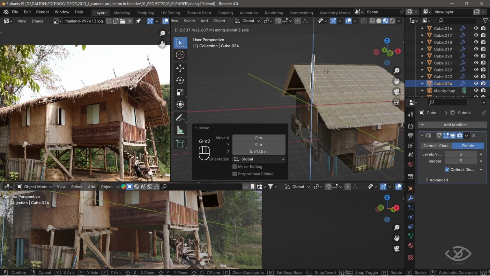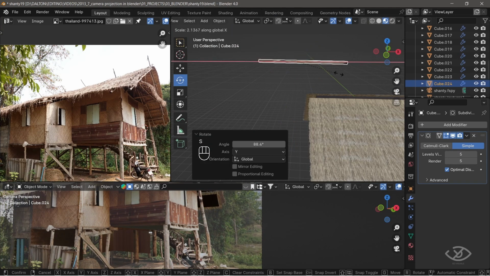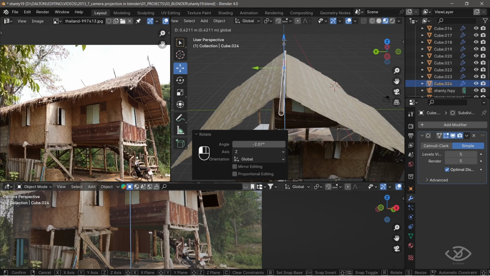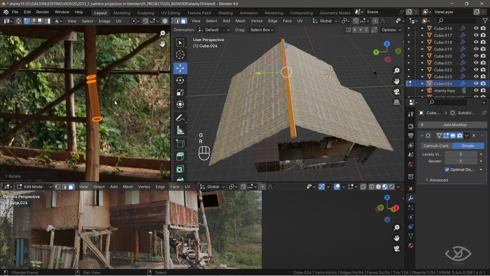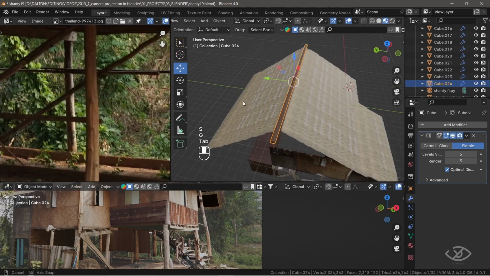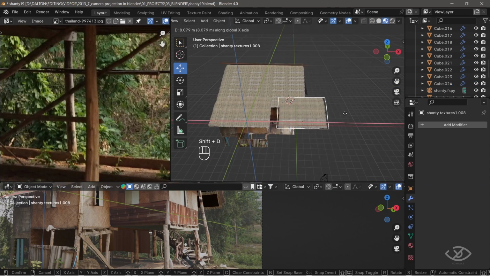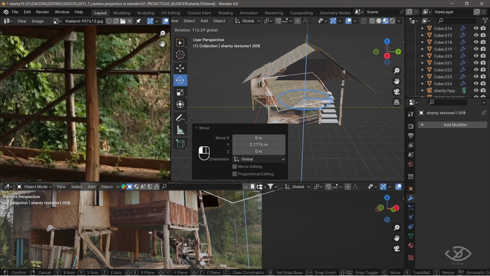Next, let's put a wood stick at the center, duplicate one pillar, scale it up, then bring it to the center of the roof. Press Tab to go into Edit mode, press L to select all, then place the edge loops over the reference image to match the textures. Duplicate the thatch, then place it here on the roof canopy.